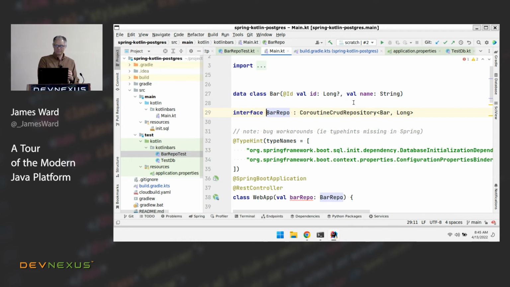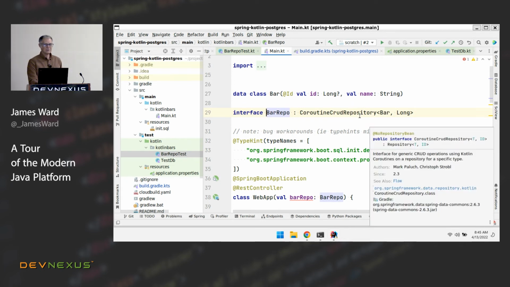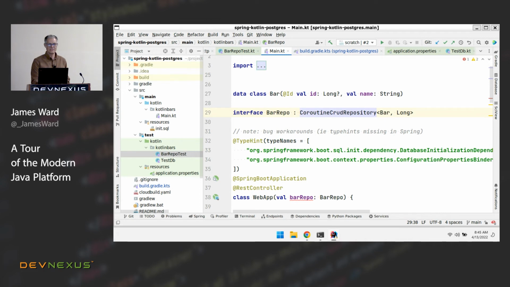Yeah, good question. Okay, so let's go on to the bar repo, which is the way that I connect to my database. I'm using this thing in Spring called a coroutine CRUD repository. This is what's giving me that save, that find all, other filter methods. I didn't have to write any code. The nice thing about Spring is I just create this interface, bar repo, and Spring just does everything for me.